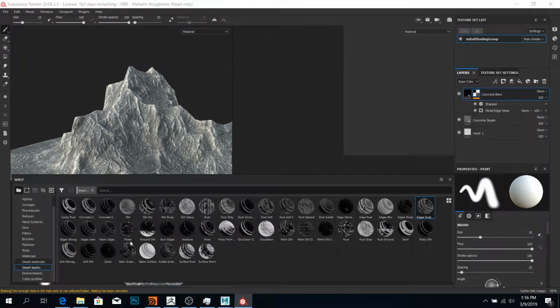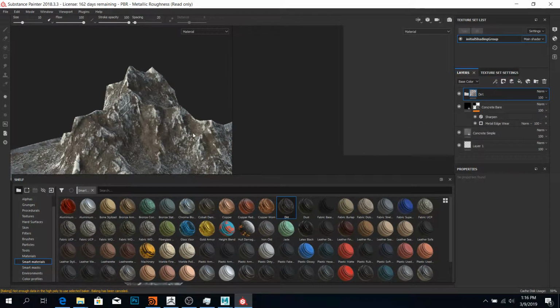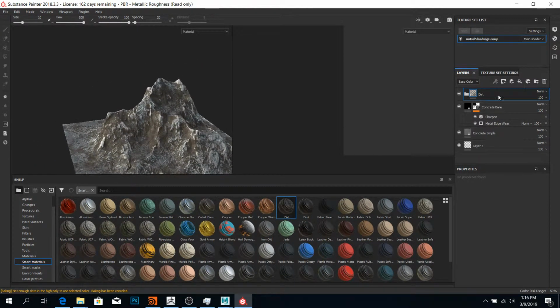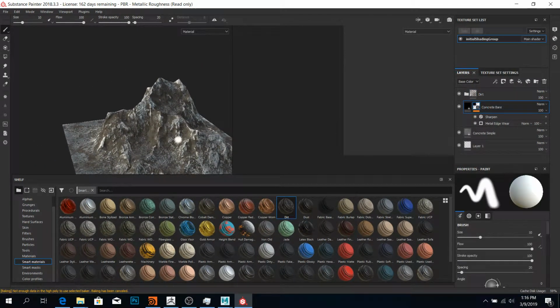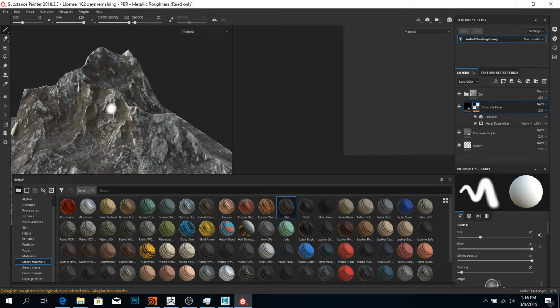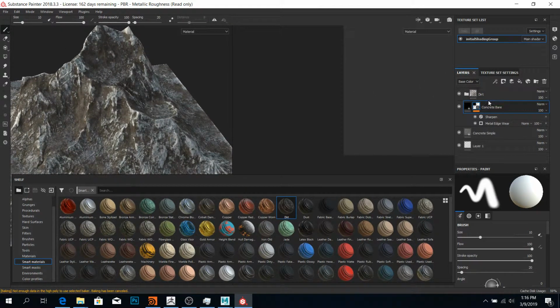Let's go back to Smart Materials, and maybe we could add a dirt. So we get a dirt in there. So my point here is not really to get in here and design all this, but again, just to show you some of the ins and outs of all this sort of stuff.